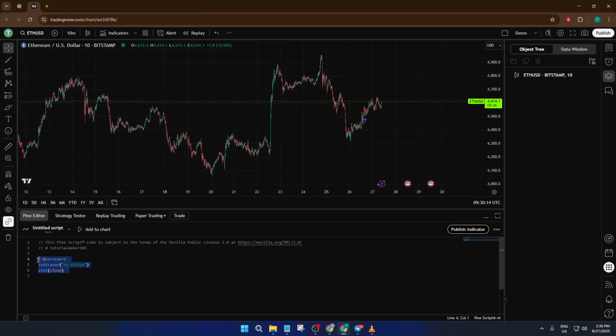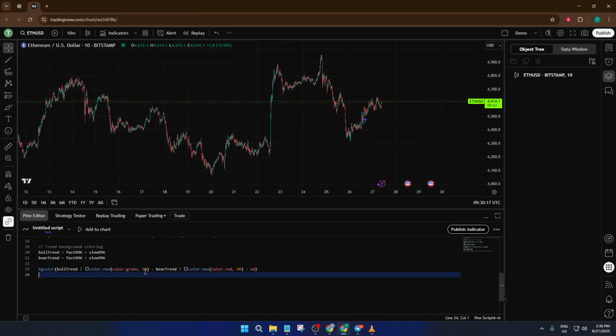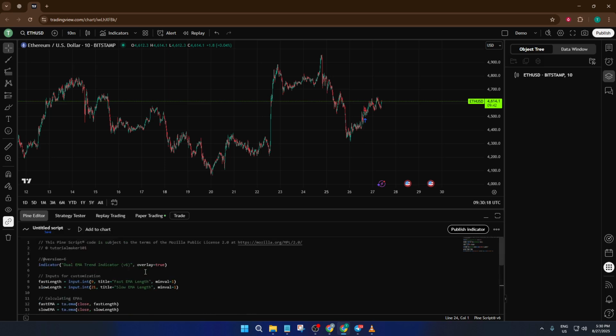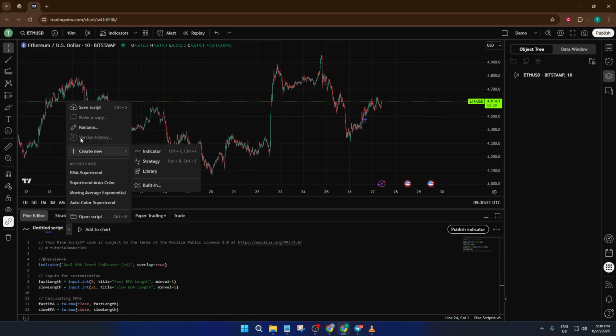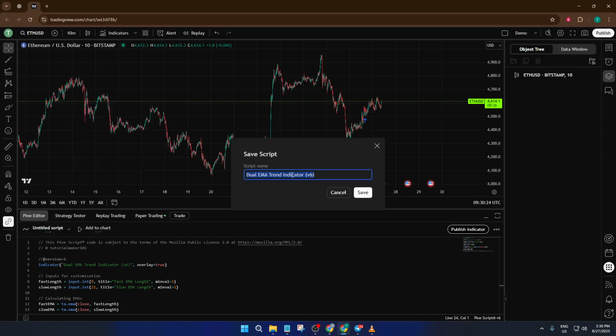If you ever feel nervous about erasing something, don't worry. Tradingview allows you to create as many scripts as you want, and nothing is lost if you change your mind. Before you finish up, make sure to change the script's name to something descriptive, like AI Trend Indicator or Custom Trend Detector, something that helps you recognize it easily later on. Giving your scripts clear names will really help as your library grows. It's a small step, but it'll save you a lot of scrolling and searching in the future.